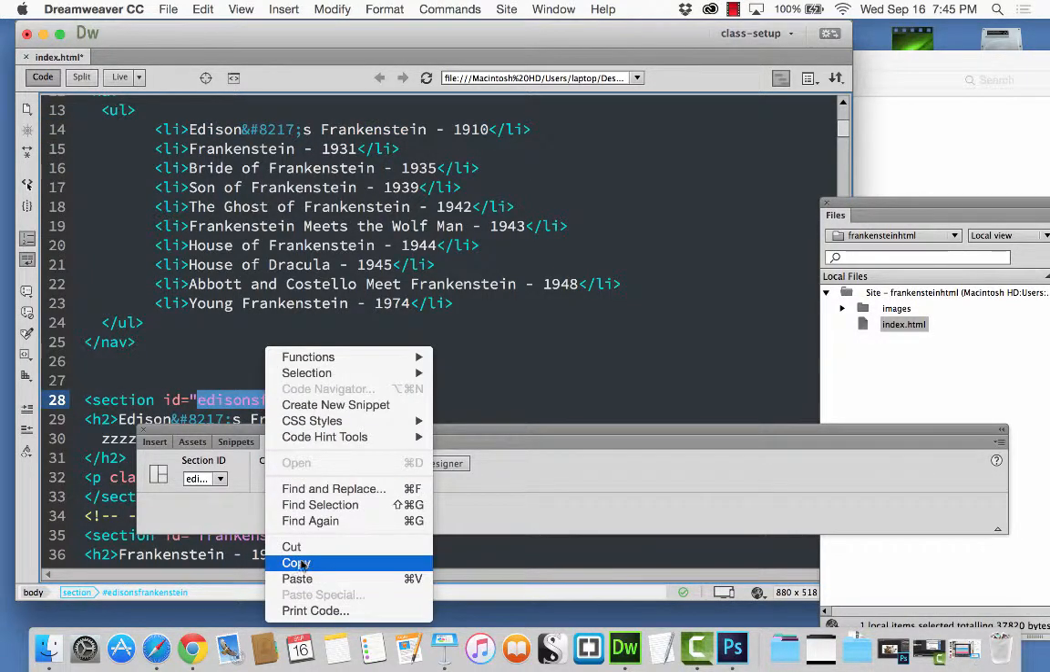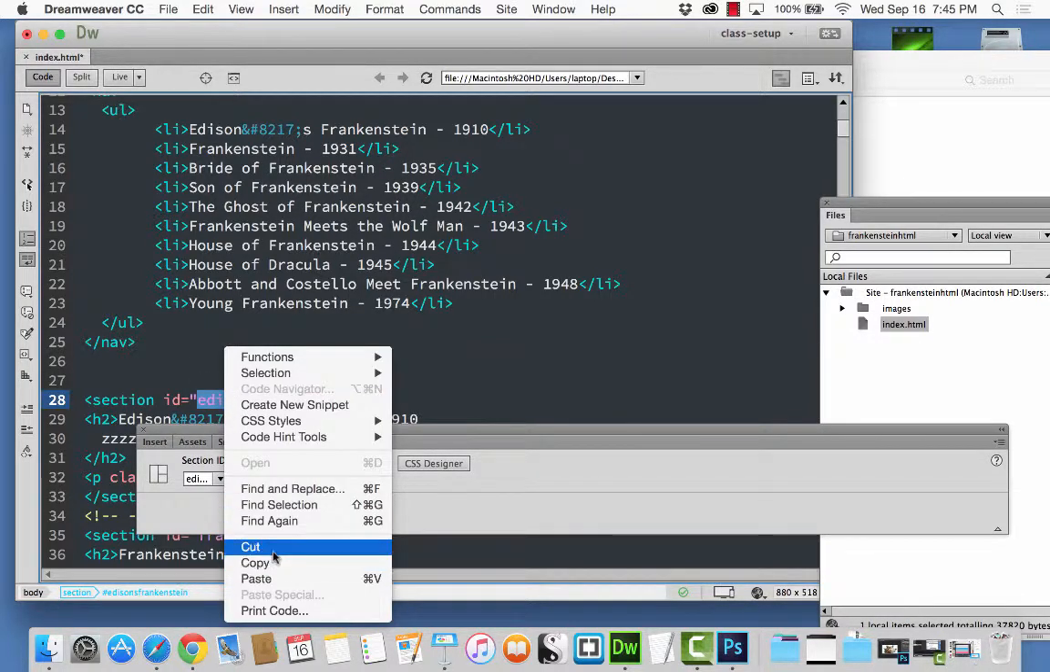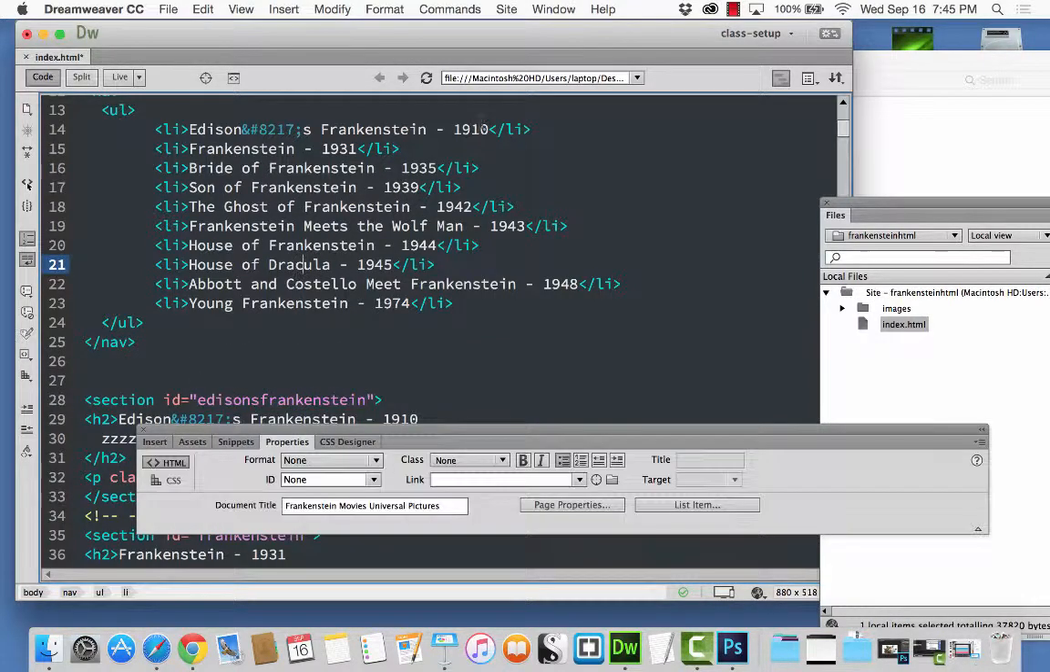I'm going to copy this to my clipboard. And the reason why I'm copying it is so I get the exact spelling, and if there's a misspelling in there I can't see, it's going to have the misspelling too. So they have to be exactly the same.